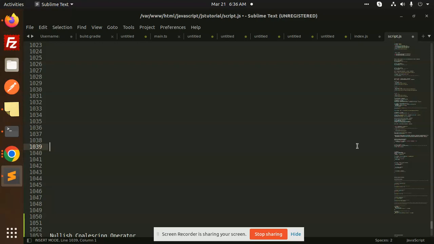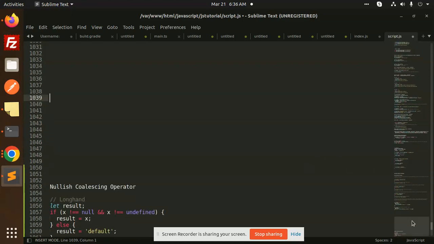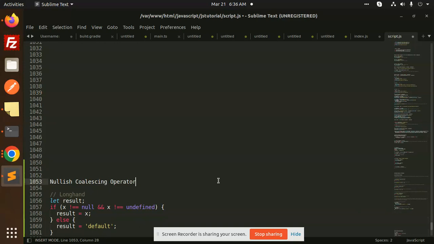Today we are going to learn about the Nullish Coalescing operator. So let's get started. First of all, when we have a null or undefined, what we are doing is: if it is null or undefined, then print result x, else set the result to the default. So how are we going to shorthand this technique? Okay, so we have the shorthand operator that we can use. Let's have a look at that.